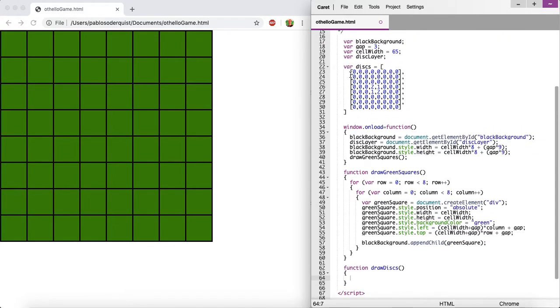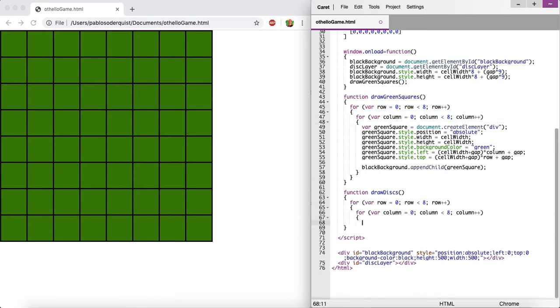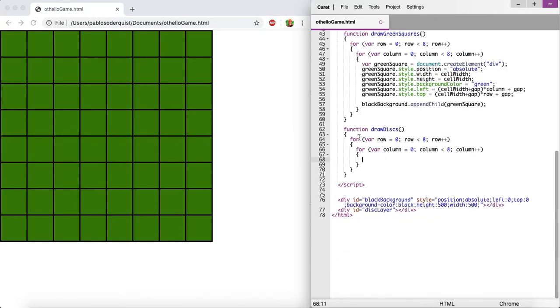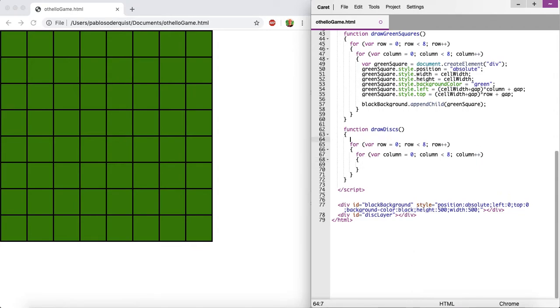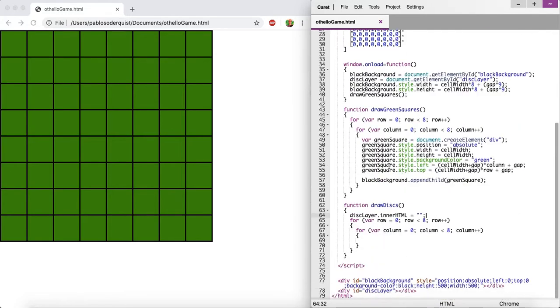We know the model has 8 rows, each with 8 columns. So let's do the exact same thing we did when we were drawing the squares. We'll have a loop that goes over each row, and inside of each row we'll have a loop that goes over each column of that row. Oh, by the way, before we redraw anything, let's clear out all of the existing disks. So we can just say disk layer.innerHTML equals nothing. That way we won't have any duplicate things being drawn. So it clears everything out and then redraws according to exactly what's in the model.